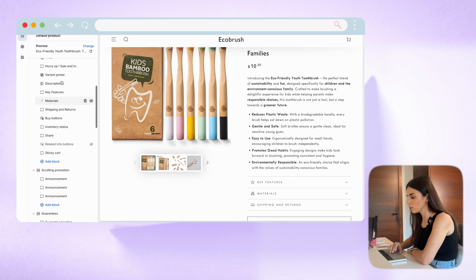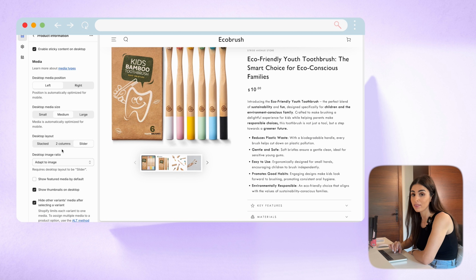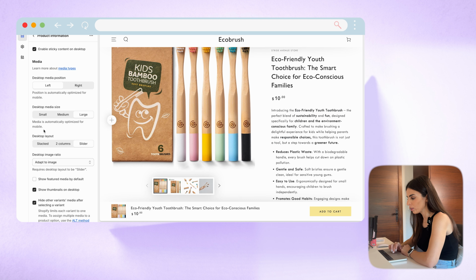There are so many things that you can change in here, and these options are going to be related to the theme you are using. When you click on the product information in here, these are the options available within the Be Yours theme. So the first thing that you can do is to decide whether you want to have the media on the left or on the right. I prefer to keep it on the left because this is the common practice in e-commerce, so keep it like this. Then you can decide the size of the media, so you can go with large or you can go with small. I'm gonna stick with medium as well.